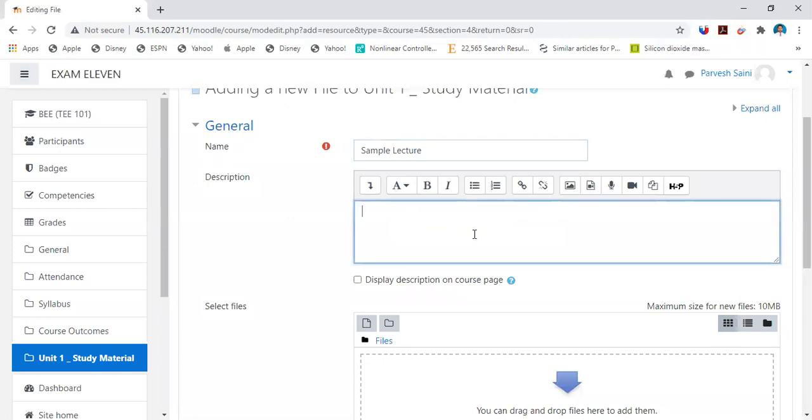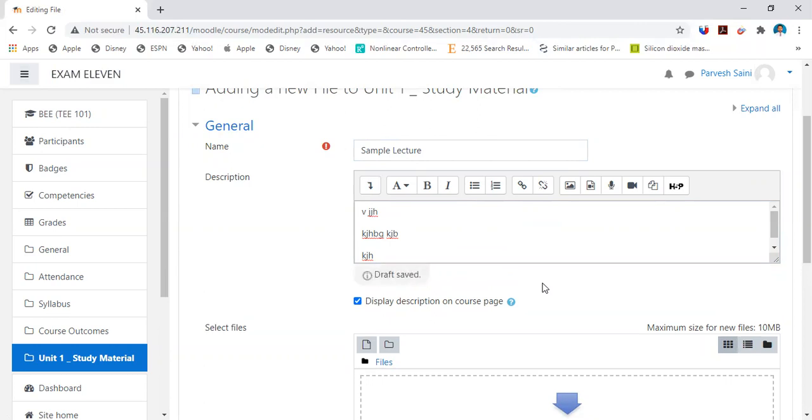Sample lecture. Then here I can give certain description, some points I can write about this sample lecture. Then do not forget to click on display description on course page, so that when students log into their Moodle page, the description about a particular lecture is visible to the students on the Moodle page itself.